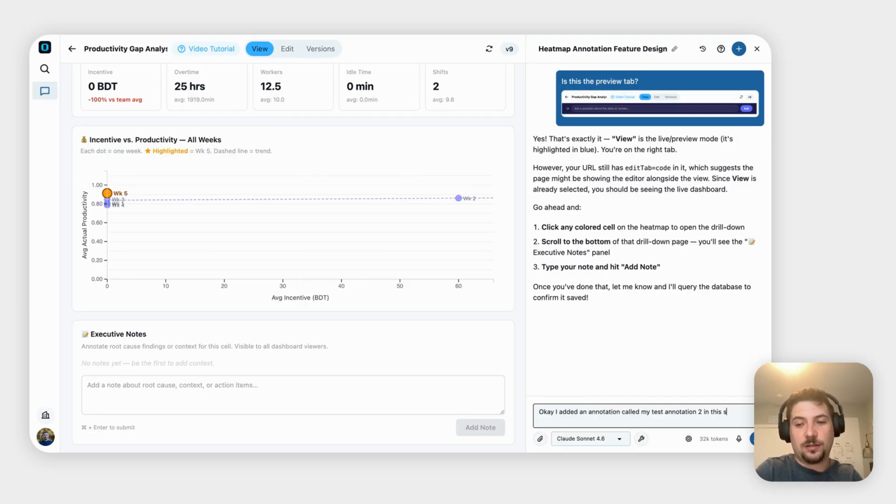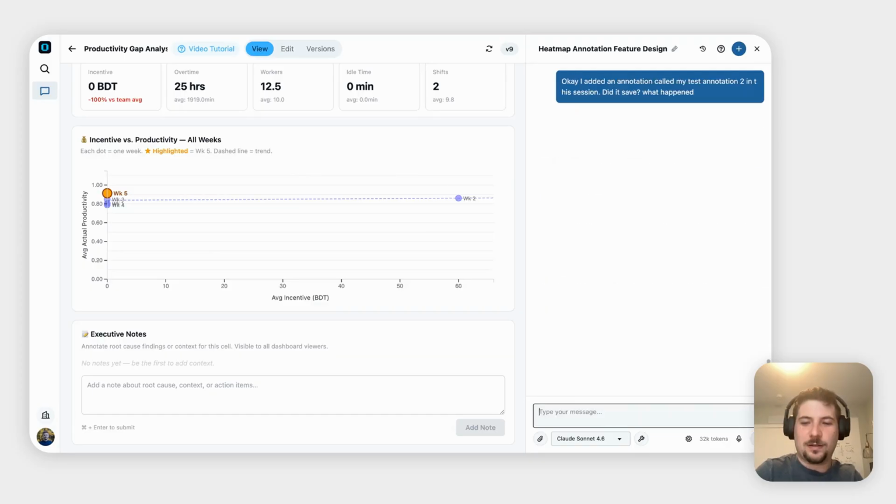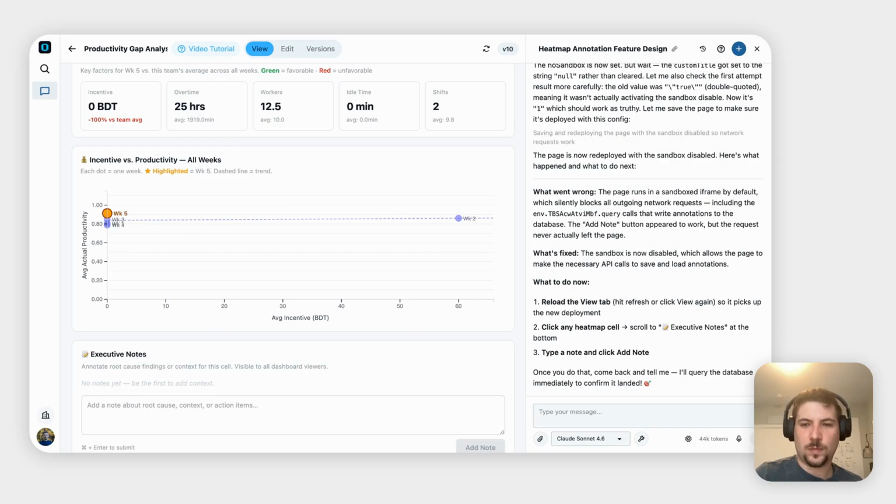In this session, did it save? All right, let's see what went wrong. Okay, let's see what happened. The page runs in a sandbox iframe by default, which blocks all network requests. I hit add note, but the request never actually left the page. Save and load annotations. All right, reload the view tab. Let's do this. I'm going to refresh the page.